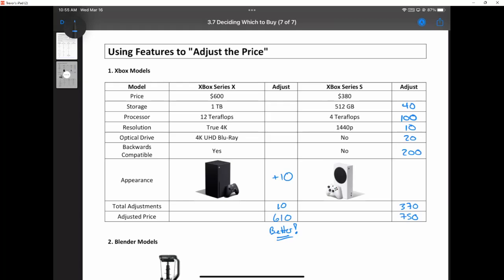So the times it doesn't work, it's because you're not being honest with yourself about what criteria are important to you and how much it's worth to you. For me, this just made my decision easy. To get the features I would want in a Series S, I would have to add too much money. So for me, the better deal would be the Series X. That's the one I should buy. No question.